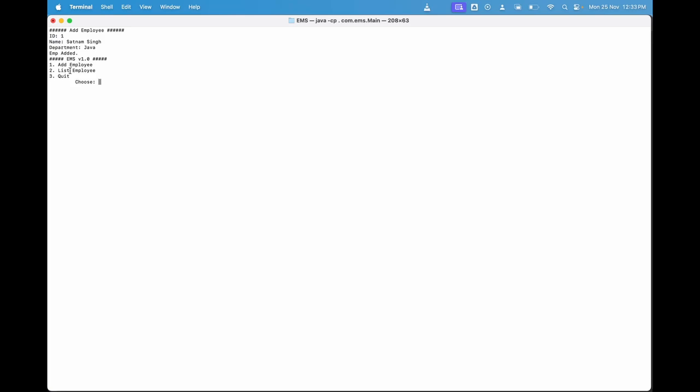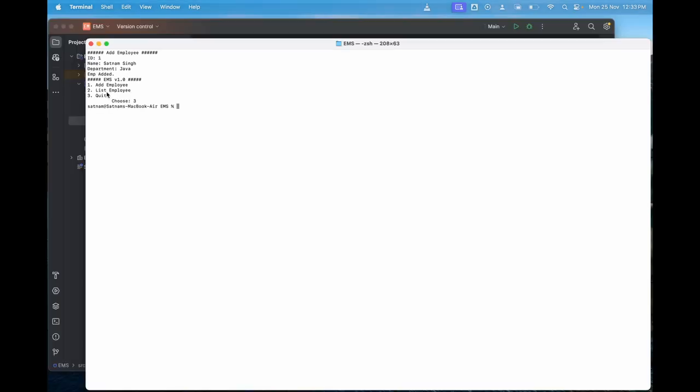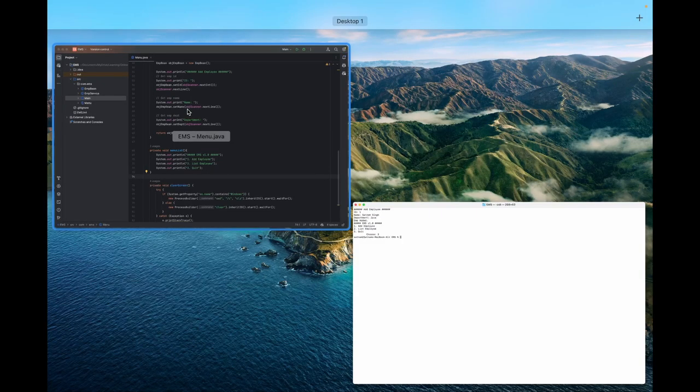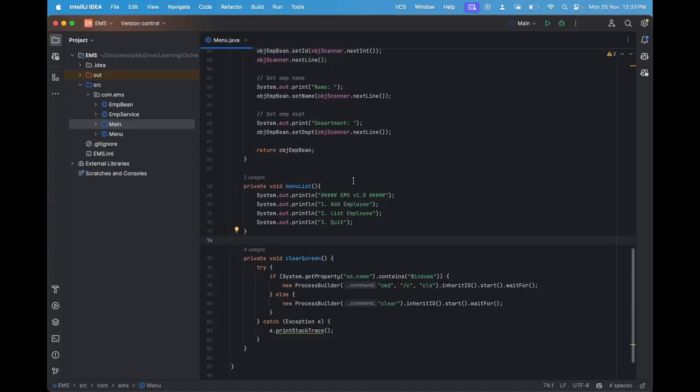But here my requirement is, after adding the record and printing the message employee added, it should wait for user input and print a message, press any key to continue. If the user hits any key, only then control should move to the main menu. So now to implement this, make some changes in the Menu.java file.